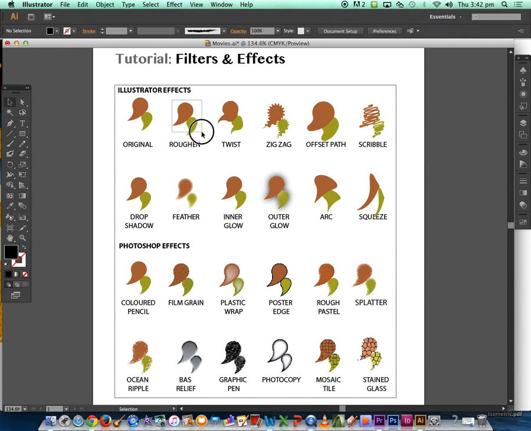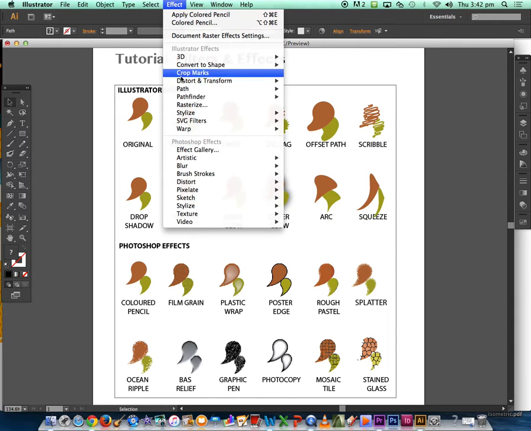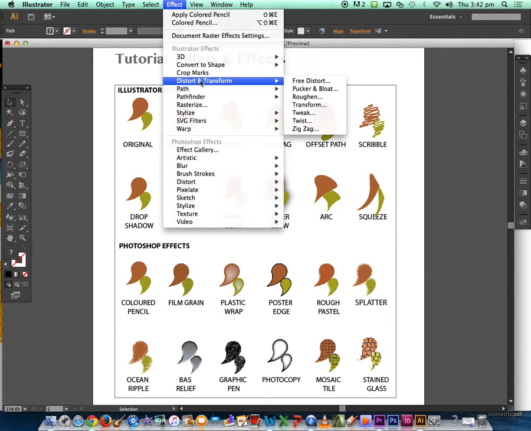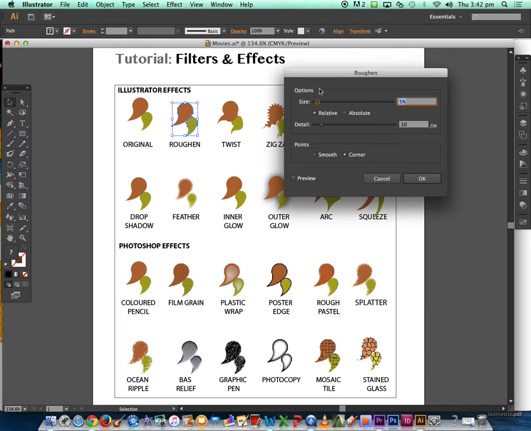What you're going to need to do is have your original design. Here we're going to roughen it, so select the design, up to Effect, down to Distort and Roughen. That will open this little tab. It's always best to preview it to see how it's going to look and to play around with that design without distorting it too much so it's still recognisable.